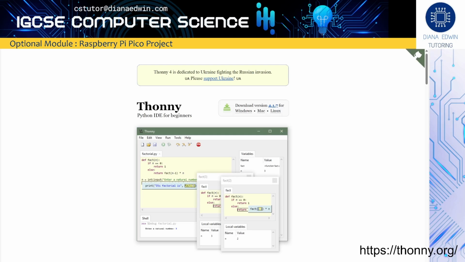And one of the reasons why this is a great choice for anyone who is doing the Raspberry Pi Pico projects is that Thonny makes it really easy to switch between running code on your laptop, your computer, your main device, or running the code on the Raspberry Pi Pico, which you will have connected to your computer using a USB cable. So for this reason, I'm going to suggest that you download this.